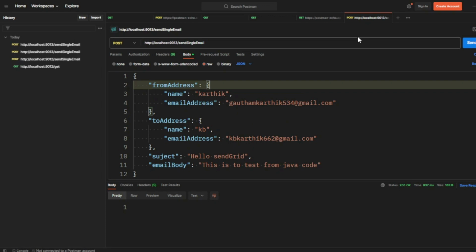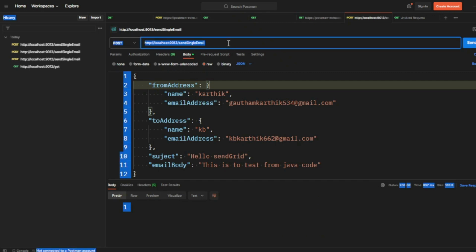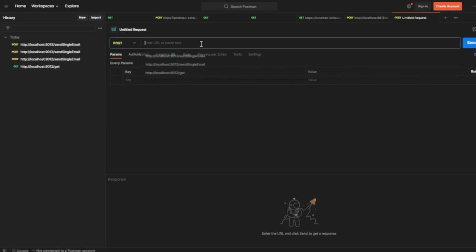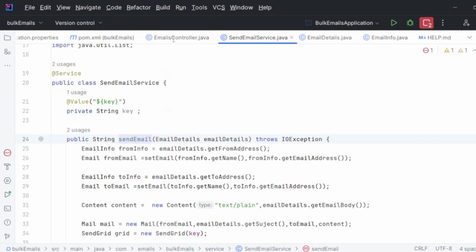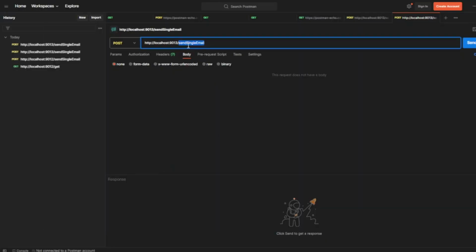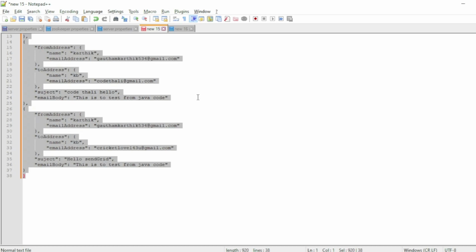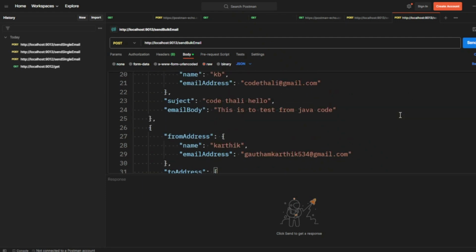Let me maximize a bit. I think this should be good. Instead of send single, you have the bulk email address. Where is that? Send bulk email, and the JSON object is nothing but your list. Let's take that list and keep it as JSON and beautify this. Let's see if there are any errors. No errors, right? We are good to go.